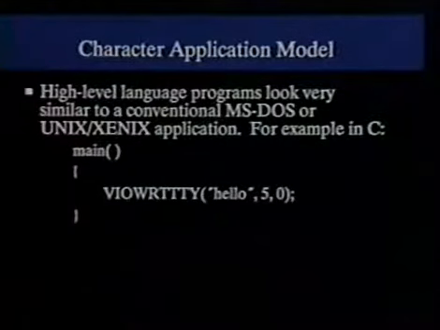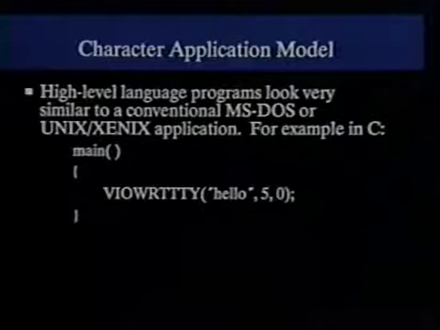Now I'd like to move on to look at some of the programming aspects of a character application. Here we see the simplest possible character application written in C that prints hello on the screen. And as you see, it's very familiar to those of you who have used Microsoft C 4.0 in the DOS 3 environment or programmed in C in a Unix or Xenix environment.